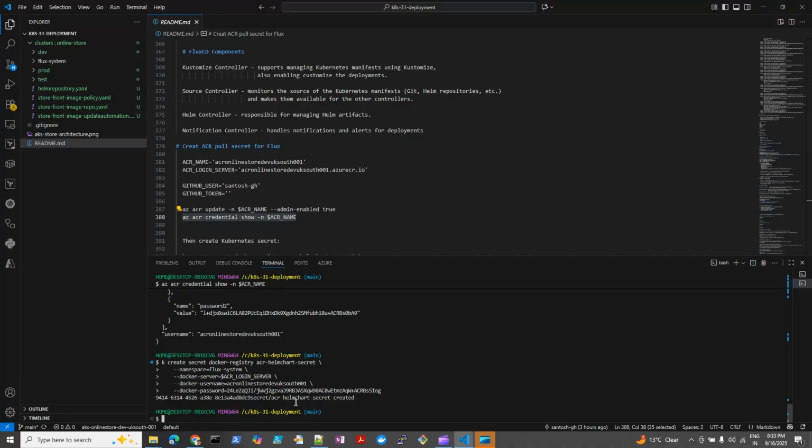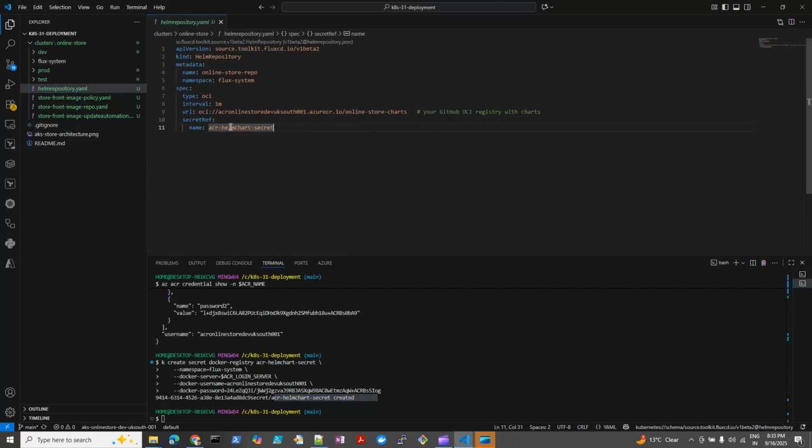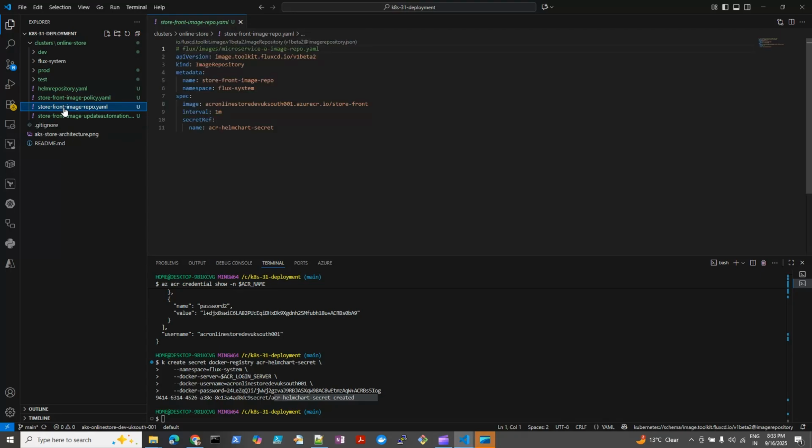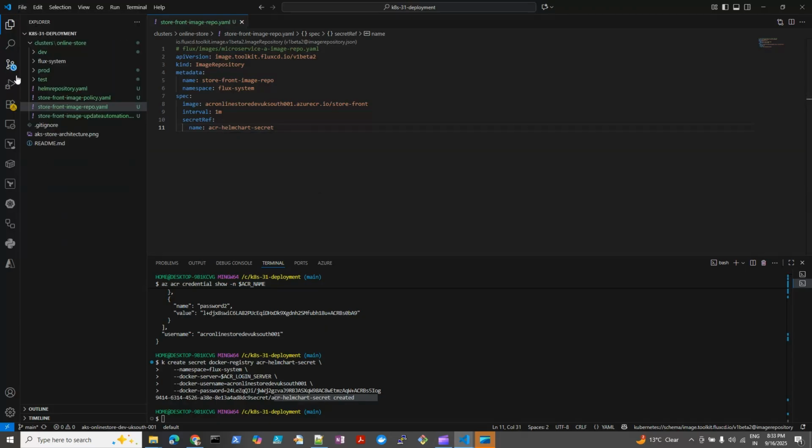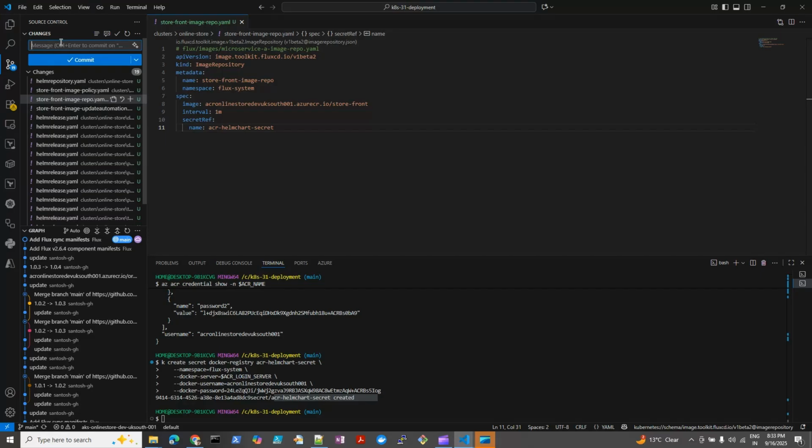Now you can see it's created, the secret got created, and we are using the secrets. Here you can see this is a secret we are using, and in another place also, the Helm repository, we are using the secret. Okay, now that's all. Now if we push it to the repository, let's see what happens.